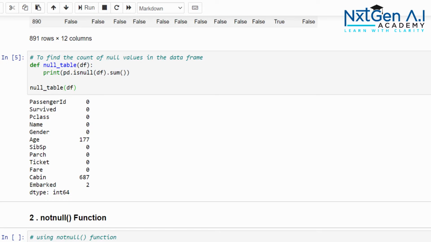What we understood after execution is that in the entire dataset, age, cabin and embarked, these columns contain NaN values. The rest of the columns are filled with data. If you consider the age parameter, 177 values are not filled. And in the case of cabin, it is worst, it is 687. But totally we have only 891.